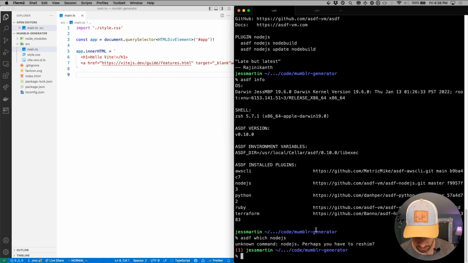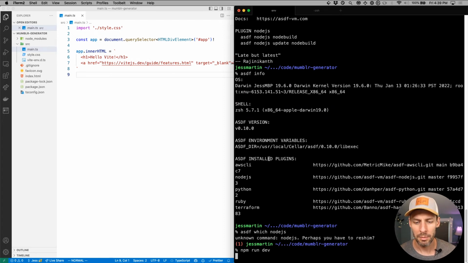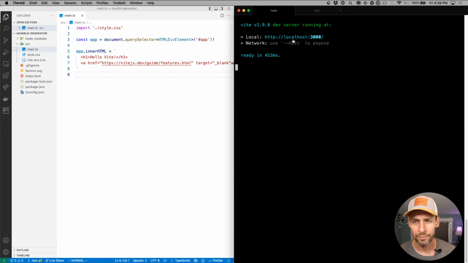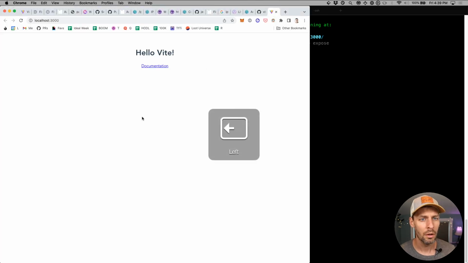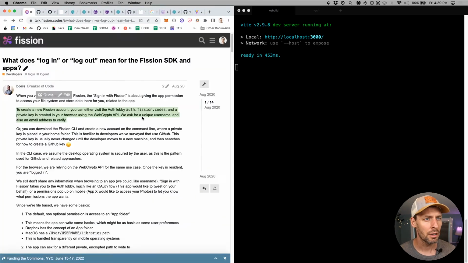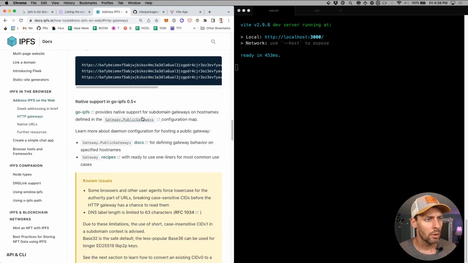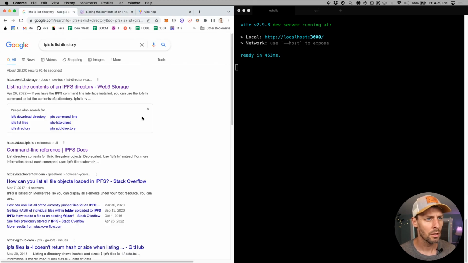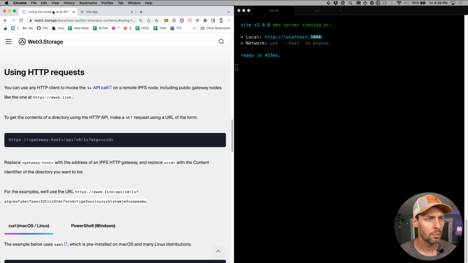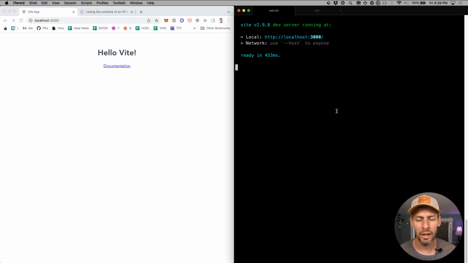All right, whatever. If this runs, YOLO, npm run dev. There we go. Hello, Vite. All right, close all this other stuff down. We are going to want the web3.storage docs open, from old Protocol Labs. Here's our Vite app.